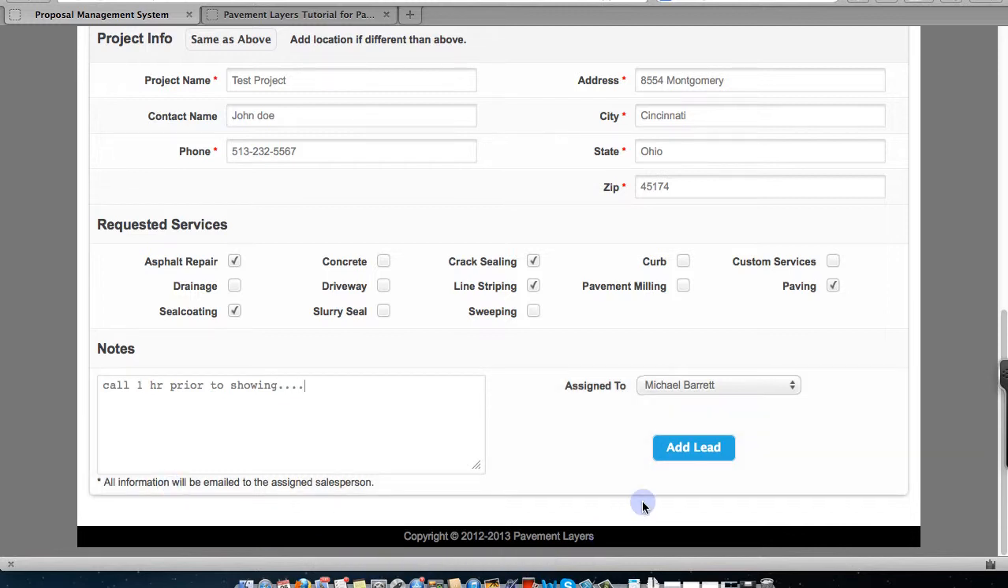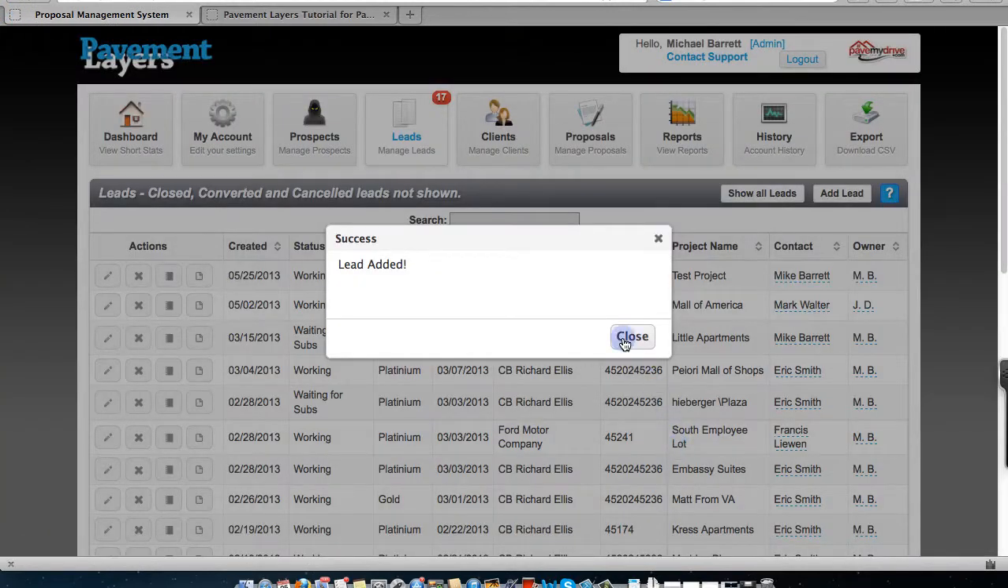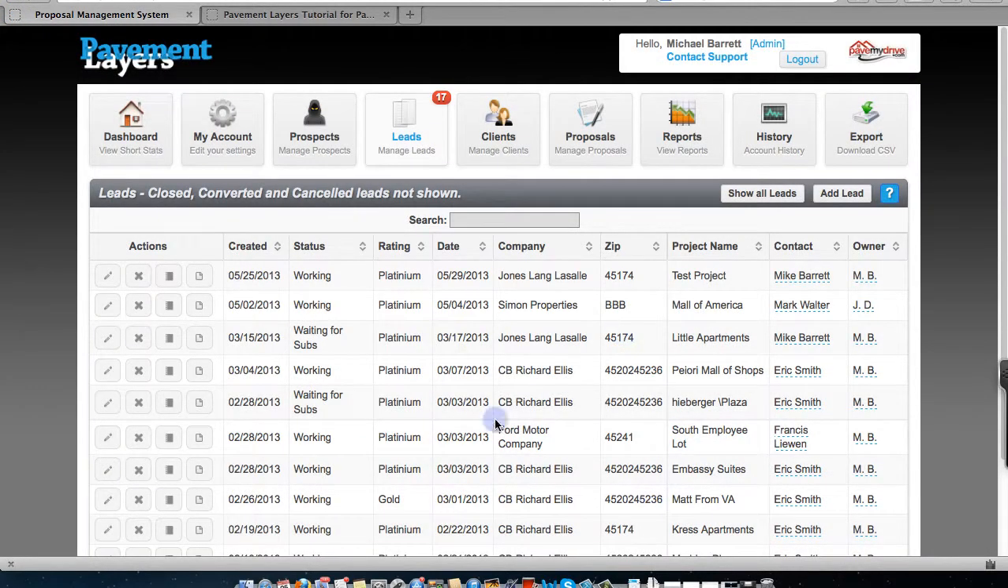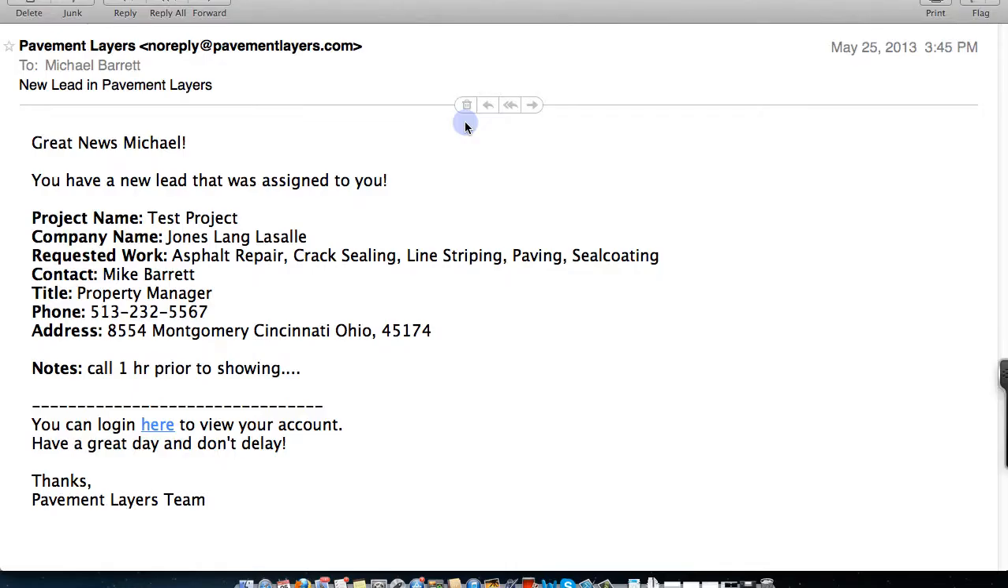And then once we click Add Lead, you'll see that we're instantly going to receive an email in reference to this person. I'm going to open up my email now. And you'll now see that I just received an email.